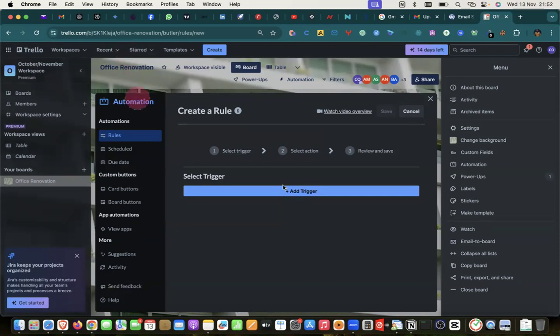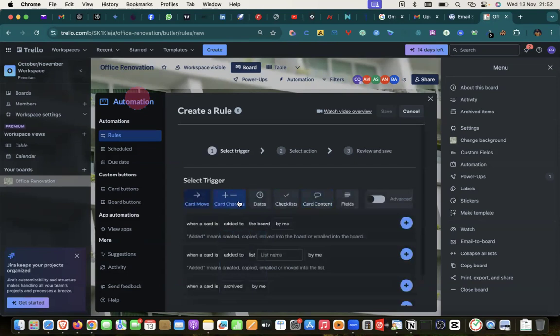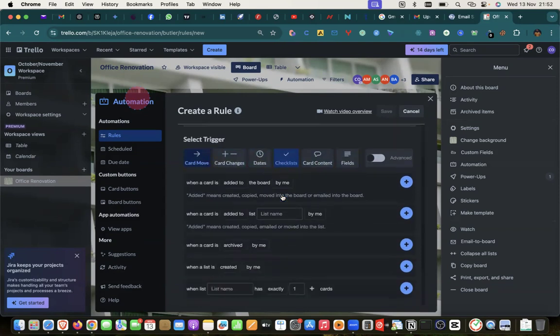So the trigger is the first thing you want to happen. Creating an automation is like an if-and-then statement. If this happens, then do that. If that happens, then do this. So the trigger is the first thing responsible: once this thing happens, let the action happen. So we're adding a trigger.